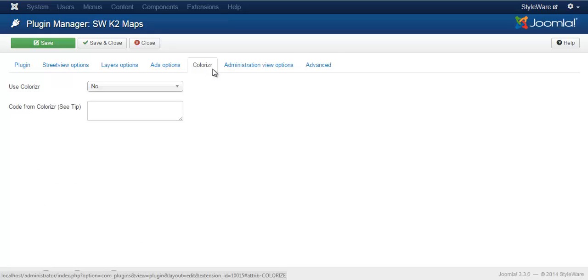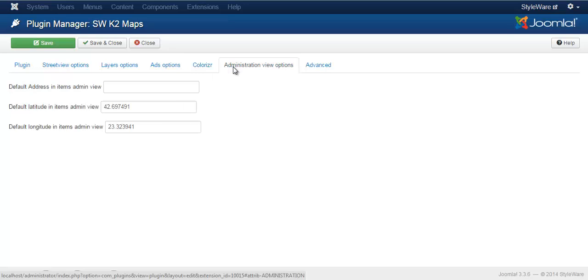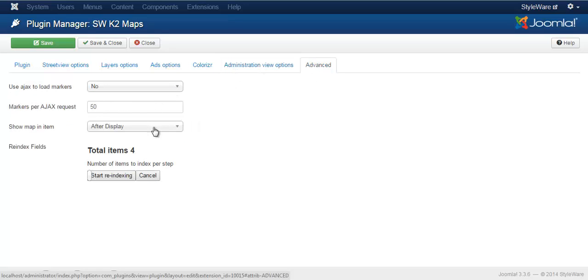Colorizer, which allows you a specific type of styling the map. You can visit the Colorizer website for details. You can set a default location in the admin panel. And you can select the location of where the map is actually going to display. In case you make a lot of changes, you just reindex your articles and that's it.